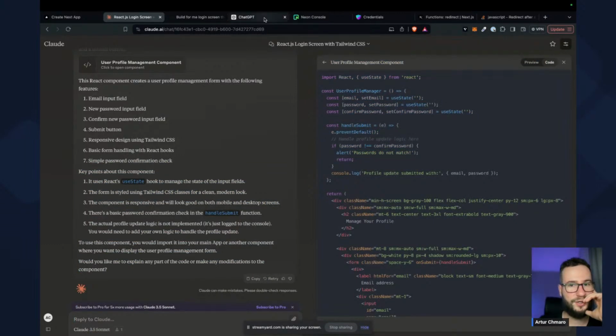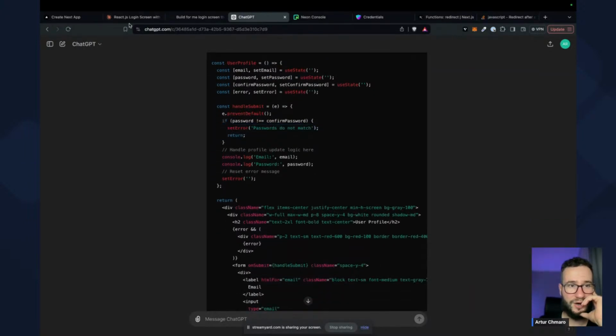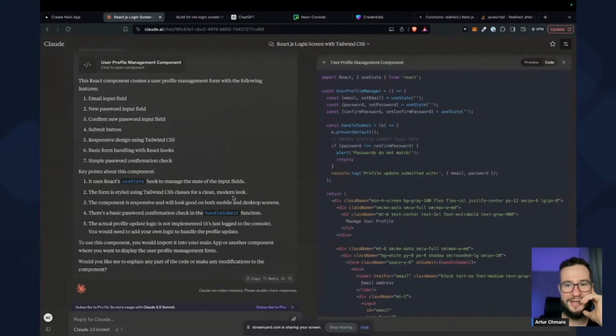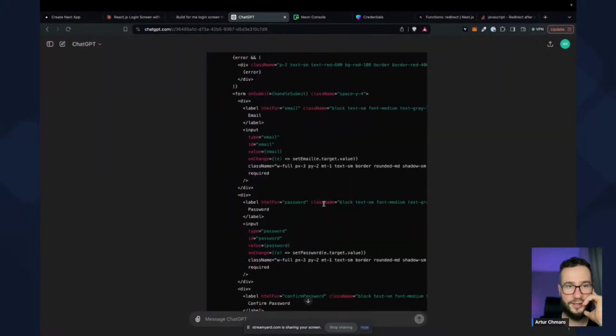Claude and ChatGPT did it quite well. ChatGPT, as you can see, is a bit more clever, because it also thought about the error, right? So we have some basic error handling using useState. We can set an error and display it on the UI. Claude, of course, can add this if we ask for it, but ChatGPT thought of it as well.